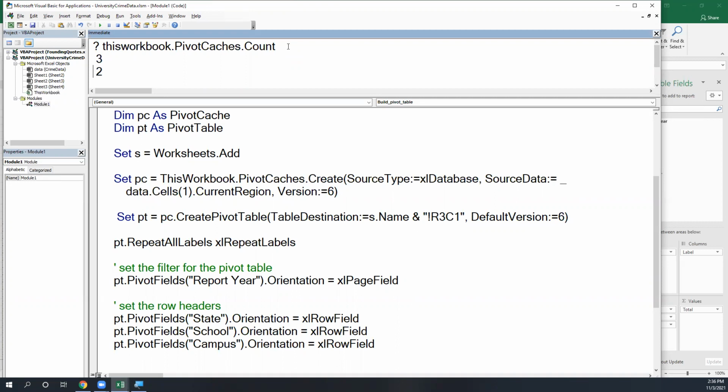So remember, the pivot cache is like the hub for the data. And my code right now is saying make a new pivot cache for each pivot table. I can build multiple pivot tables off of the same pivot cache, and that's probably what I would prefer to do here. And so let's do this. What we're going to do is check to see if the pivot cache already exists, if there's already a pivot cache in this workbook.